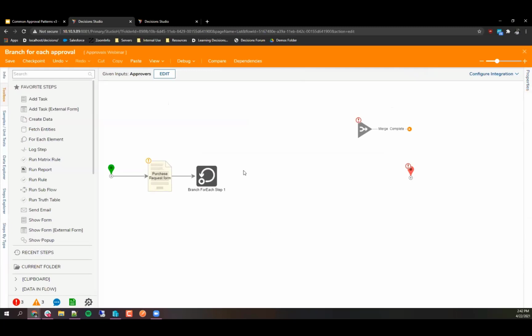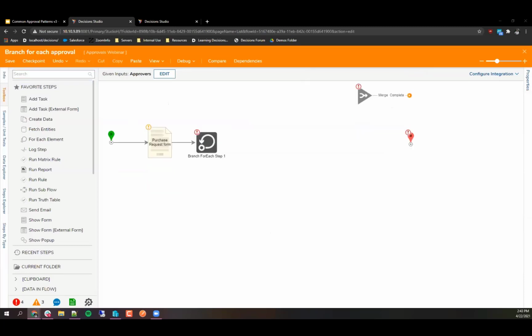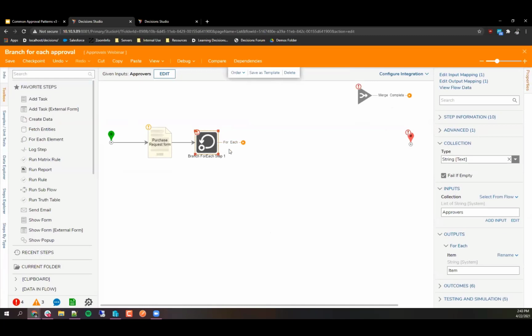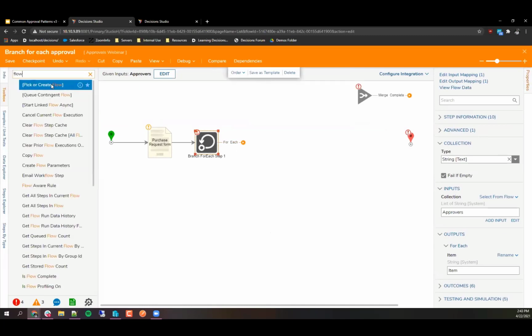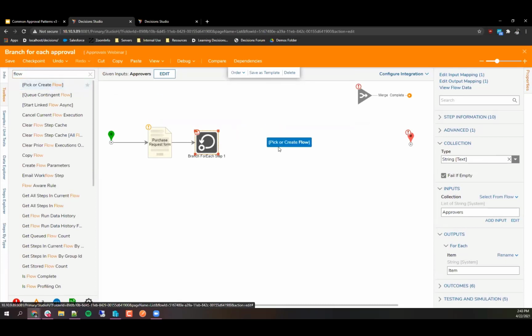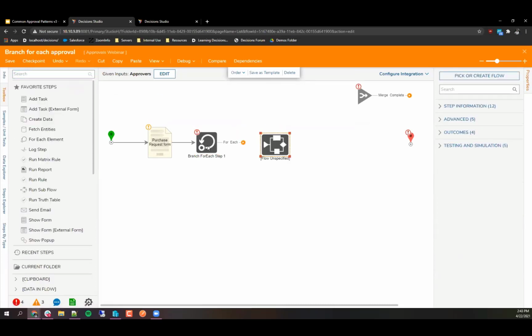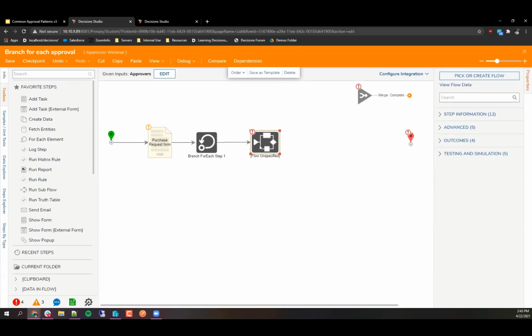And now this branch for each step is going to have an outcome path. So that way we can build a workflow for it to actually execute. So we can see on our branch for each step, we have this for each path coming out of it. And what I'm going to do is search for a flow, this pick or create flow step. And that's because in order to use this branch for each, immediately after this step, you have to use a subflow.